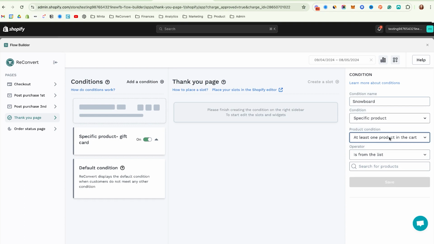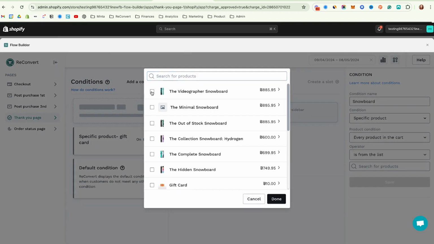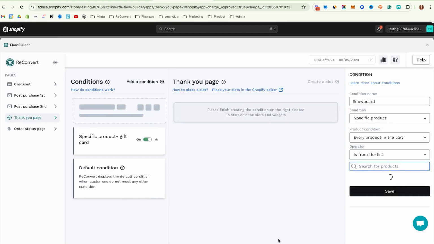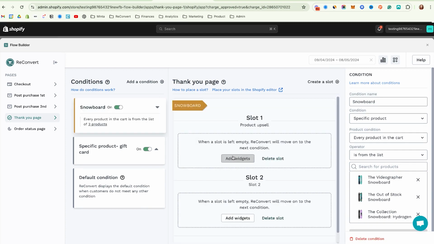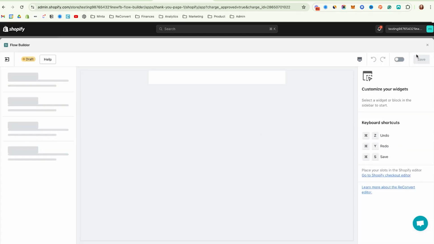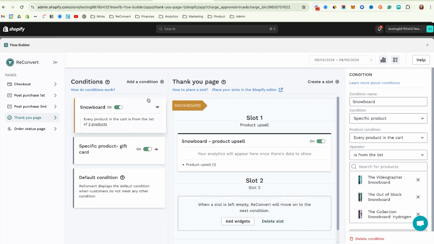This time, I'm going to choose every product. And this condition will only show if one of these 3 products are purchased. I can add a generic widget here in slot 1. The way we prioritize conditions is top to bottom, which is why the default condition is always at the bottom. What is going to happen is once a customer completes a purchase and gets to the thank you page, we will first check this condition. And if it is met, we will show this widget.